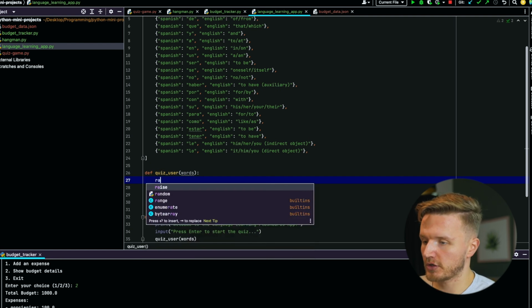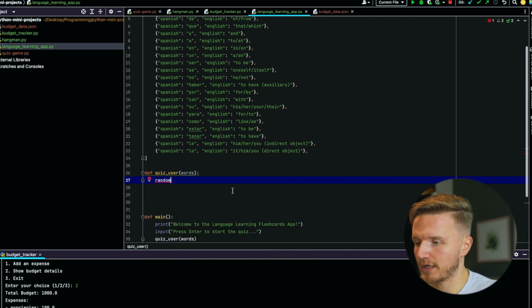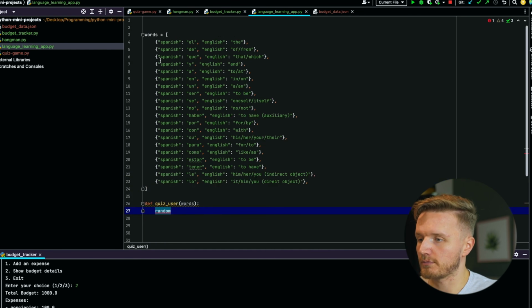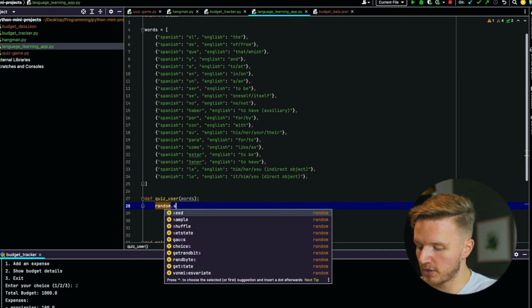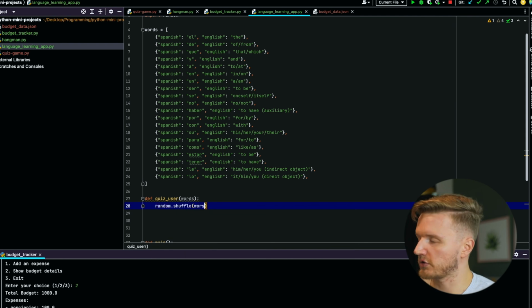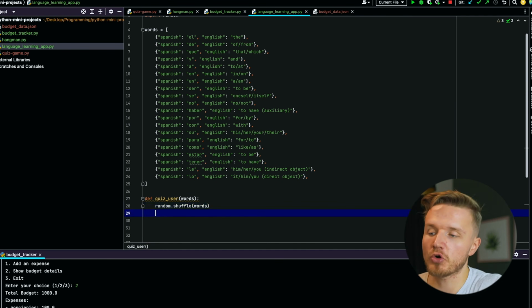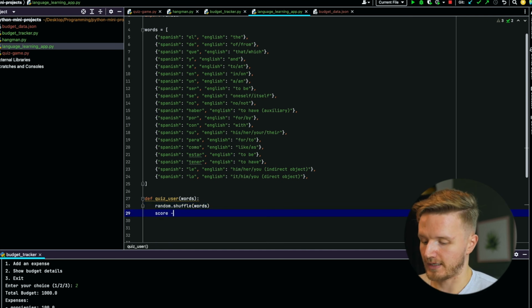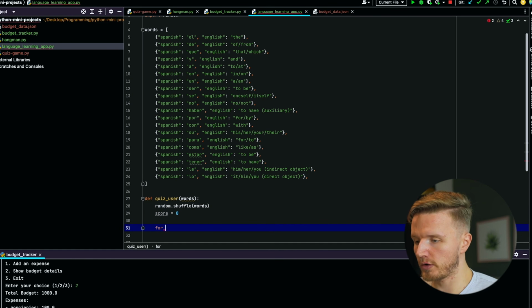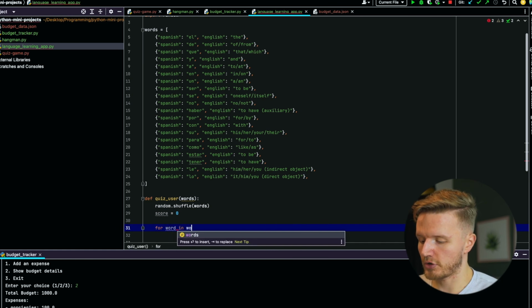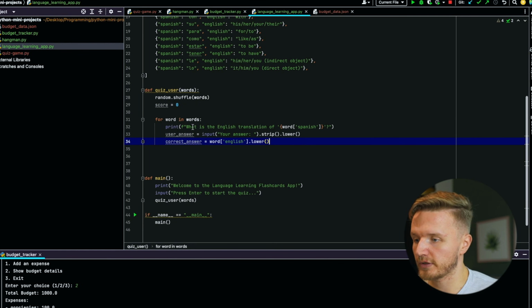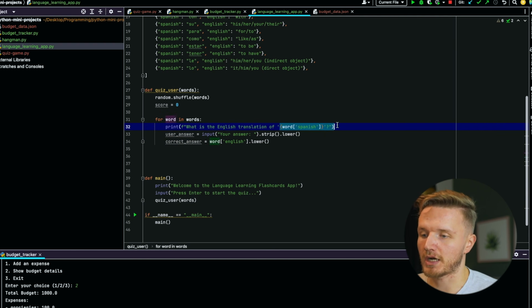But we're just going to first go to this random library again, which we are of course going to have to import, and we're going to do a random shuffle of these words, which is going to just take this words list and shuffle them randomly, so we don't know in which order we're going to get them. Then we're going to give ourselves a score, and then we're going to loop over this list of words, so for word in words. At the same time, I'm going to copy paste. So first we're going to print what is the English translation of word Spanish. So it's going to take the word and the Spanish version of it.